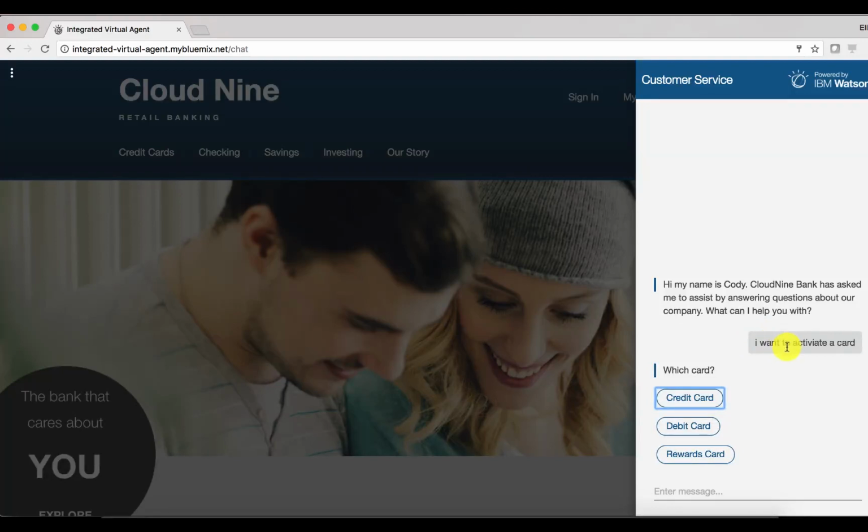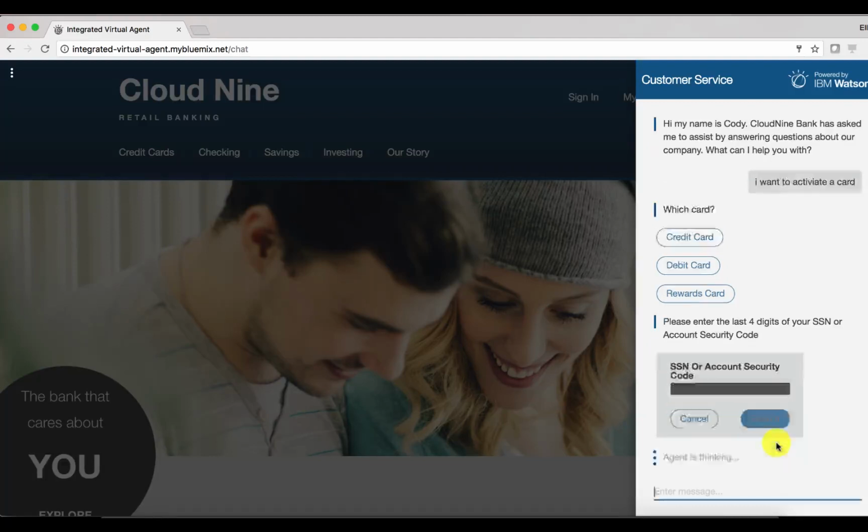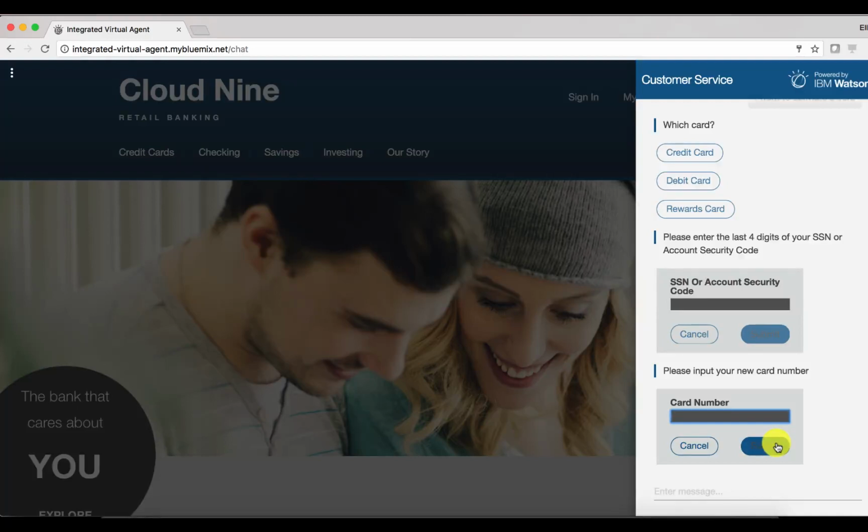You actually can make mistakes, and Watson still is going to understand what it is that you're saying. So, okay, let's say I want to activate my credit card. And now I'm going to type in the last 4 of my social. I'm going to make this up. I'll hit submit. Please do not enter your actual social security number.